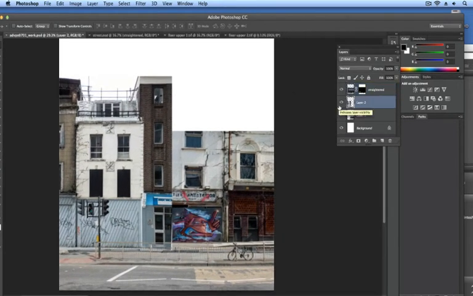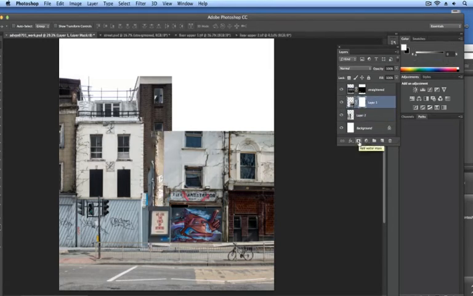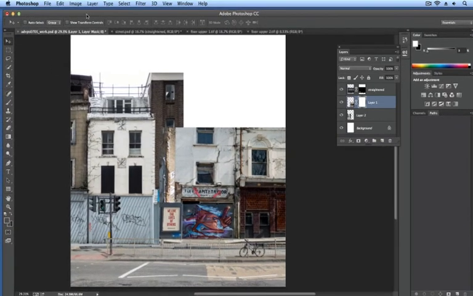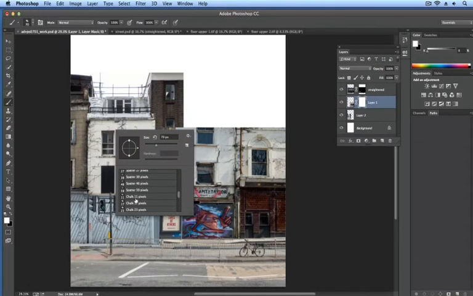How I'm going to do that is I'm going to take this layer, layer 1, the building over to the right, and I'm going to make sure it's up on top of the buildings to the left. I'm going to click on the Add Layer Mask button, and I'm going to grab a hold of my paintbrush, right-click, and choose the Chalk 11 Pixel brush from the contextual menu that appears.